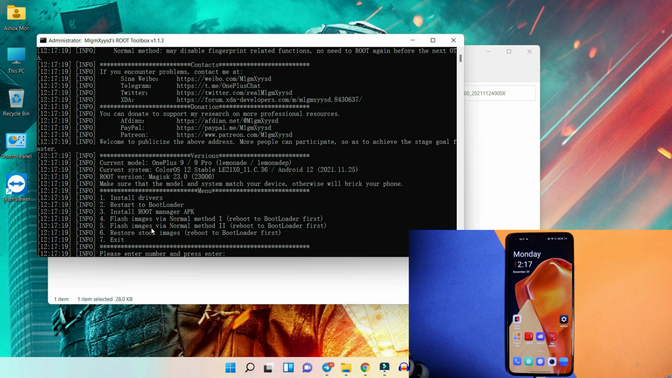And here we have 2 options to root a device. But before that, if you don't have the device driver installed, you can type 1 and install the device driver. My PC already has the device driver, so it is not required. But for you guys, if you are trying it for the first time, make sure to install the drivers also. After that we have the second option to restart to bootloader.